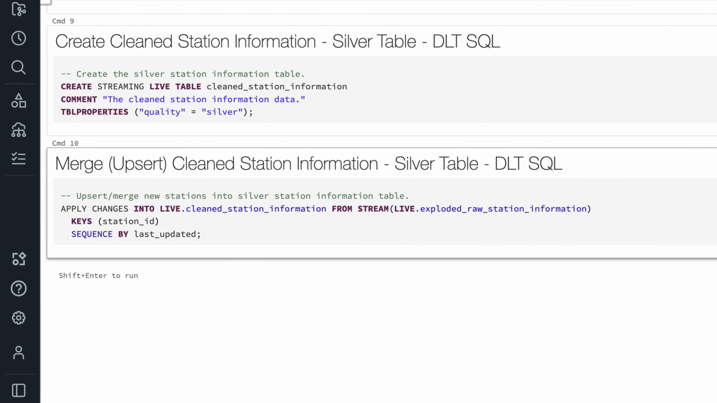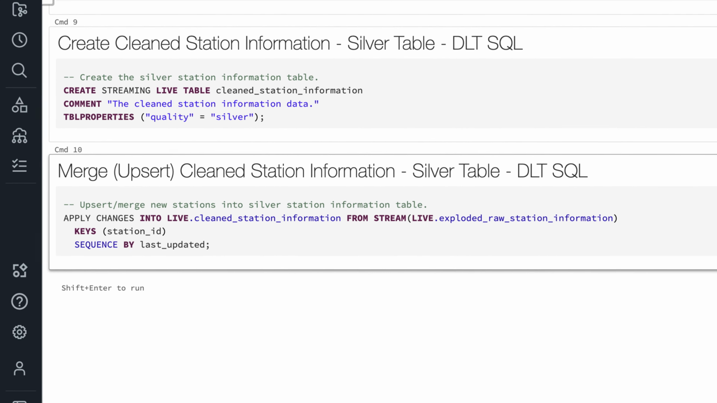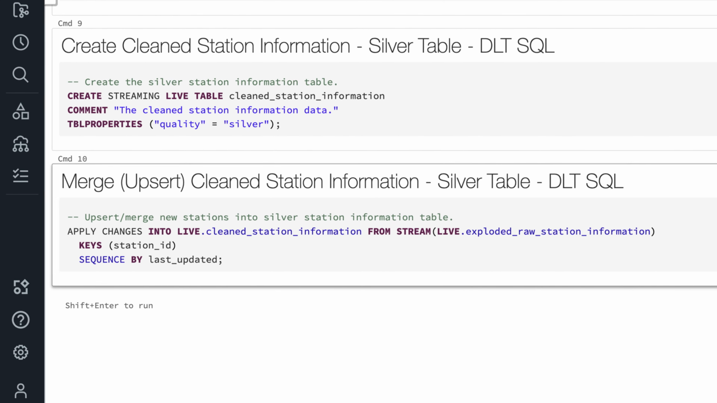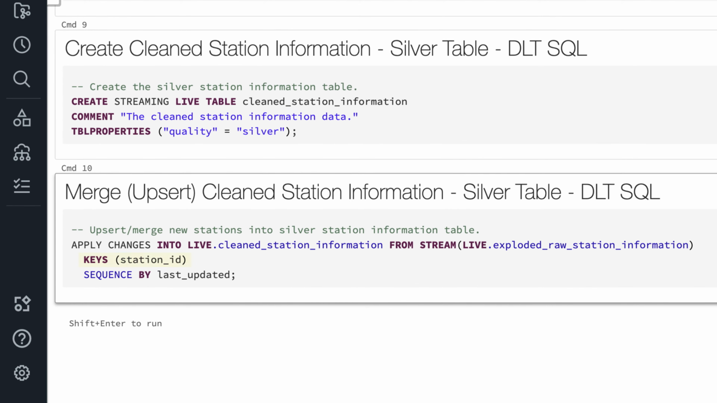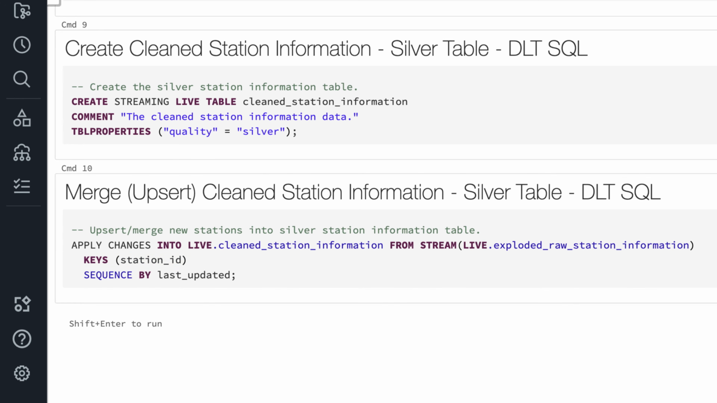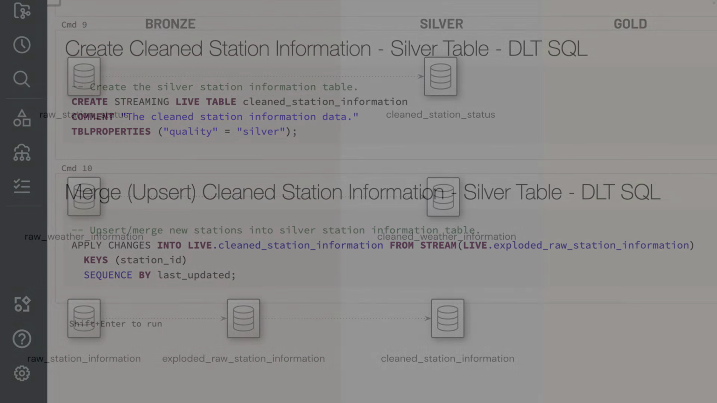This feature either overwrites an existing station or inserts information about new stations that appear in the data based on the station ID key. In reality, this data doesn't change much, but this process ensures that any new station information is reflected in the dataset instantly, keeping our analytics as fresh and accurate as possible.